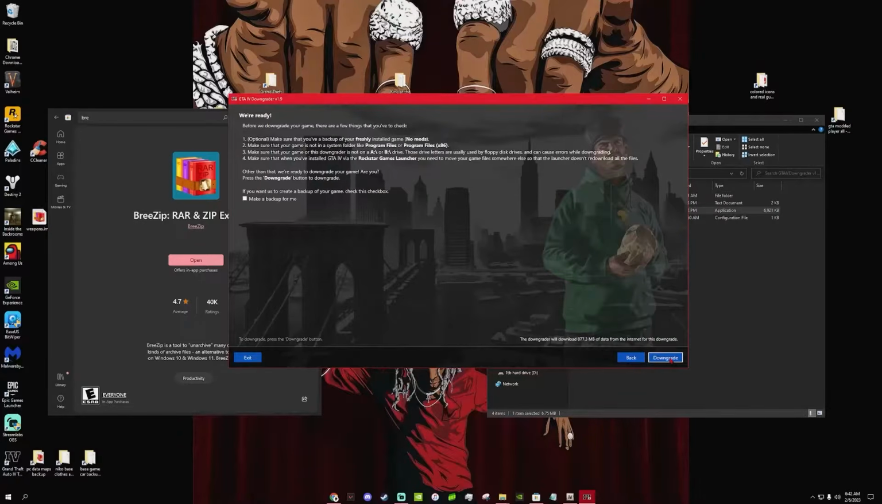You may get a few more pages, and one may ask you about a command line. You can click check if you want to. You don't have to. The command line is just to help your game perform better. In some cases it might, in some cases it won't. Me personally, it doesn't help me that much, so I don't use it. But yeah, you may get that one, and you may get a save game. It may ask you to downgrade your save games and things like that.